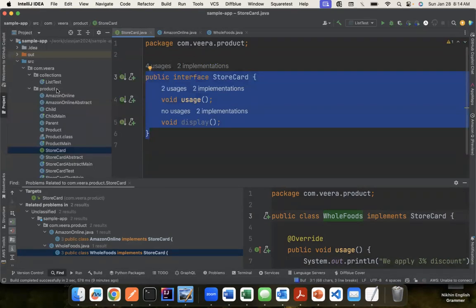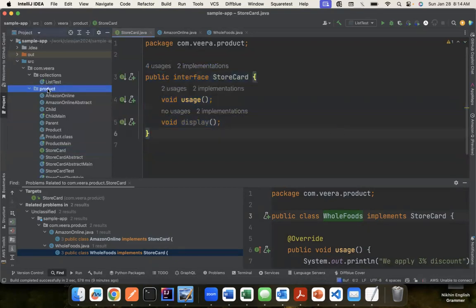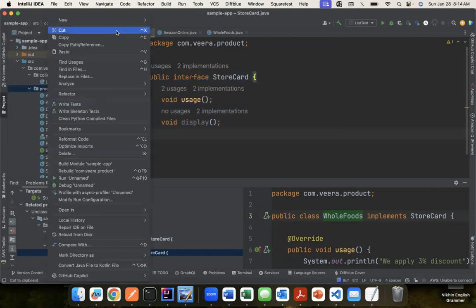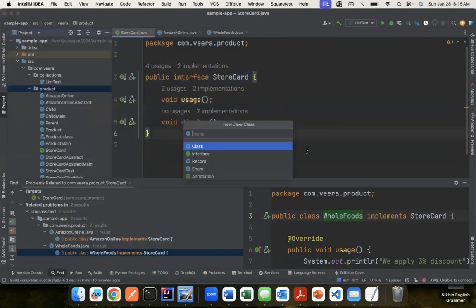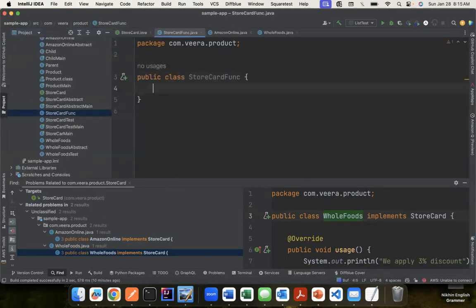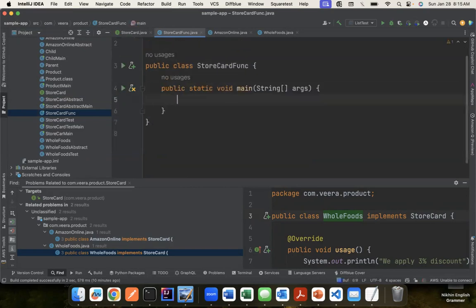So there is something called anonymous. Let me create an anonymous class or anonymous function, then you will understand. After that, we will jump on to the functional interfaces. So let's say the store card, I'll say function. Let's create a main method.